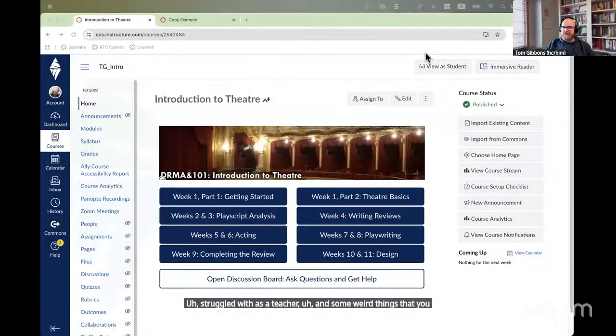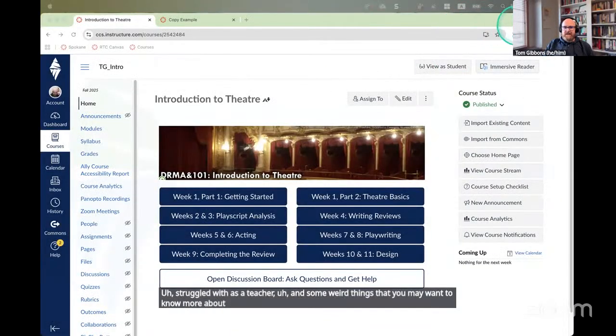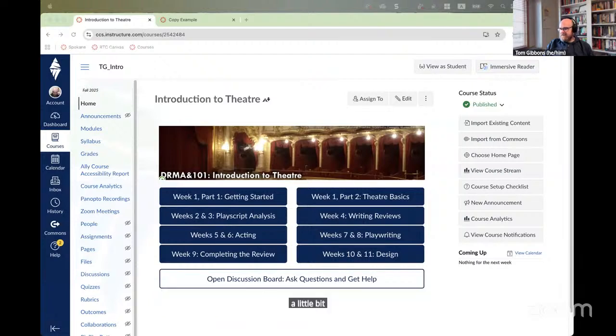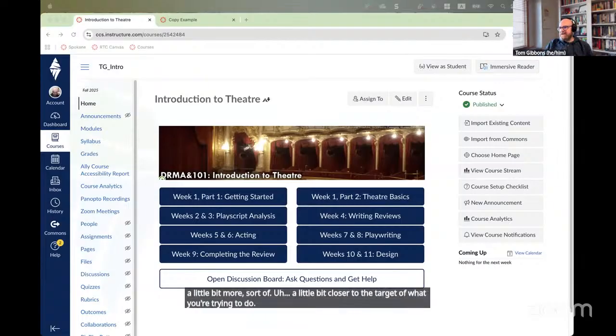What I'm going to do today is talk through some things that I have struggled with as a teacher, and some weird things that you may want to know more about, in terms of how we can get course copies beaten into submission a little bit more, closer to the target of what you're trying to do. Because sometimes the course copies come in and they are just bonkers. So there are a couple of ways that you can approach this.